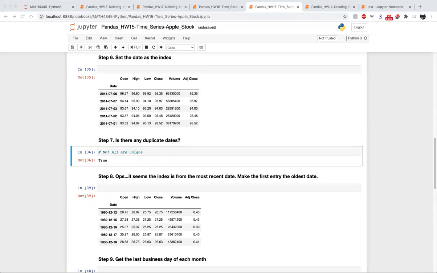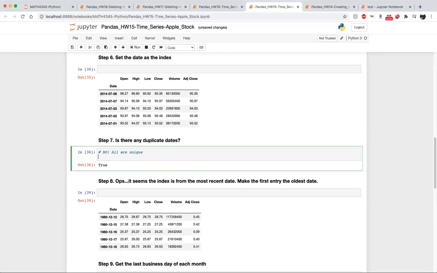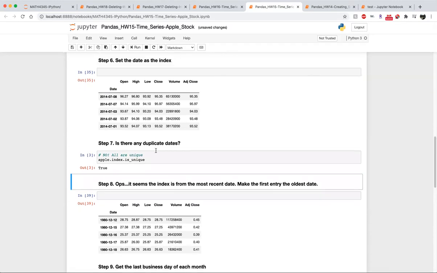We're going to use the unique command. Apple index is unique. True. It means that all of the index values are unique, so there is no duplicate. It means that each row's dates are different.